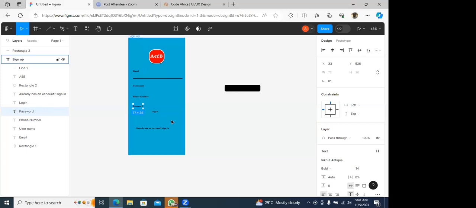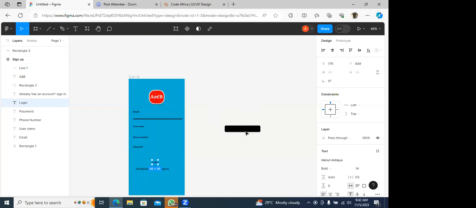Then the login should be here at the center, directly in the section with the logo. So that is that.